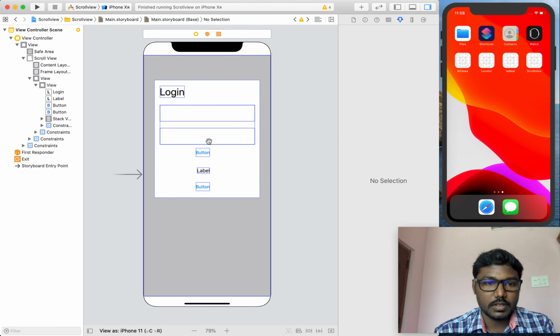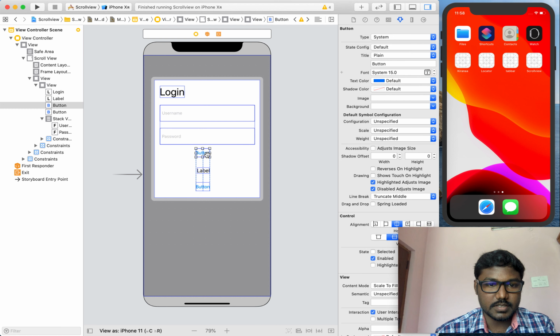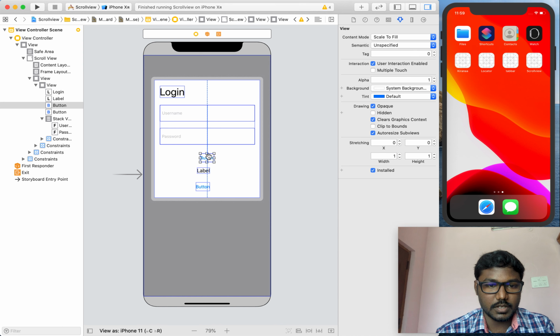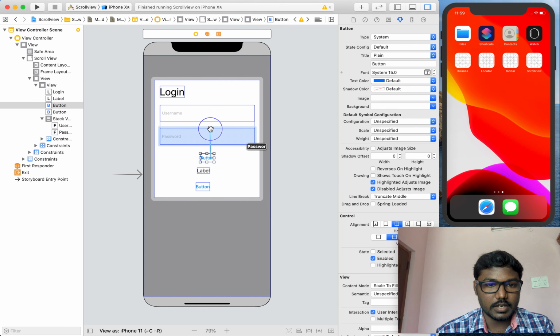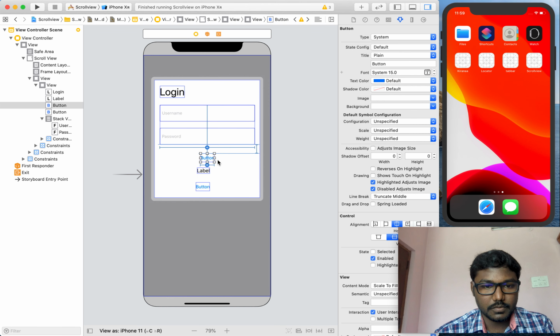fill equally. Then I am setting the placeholders as username and password. Likewise I set them as text fields. Then I am setting the login button at the center of the stack view, and setting the constraints like vertical space as well as horizontally, and also equal width with the stack view. It is enough for the button.